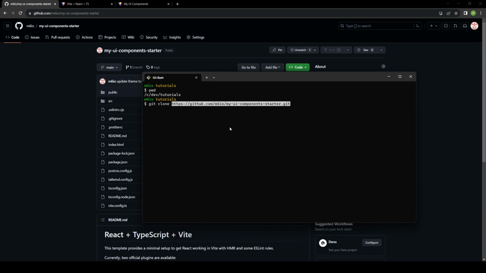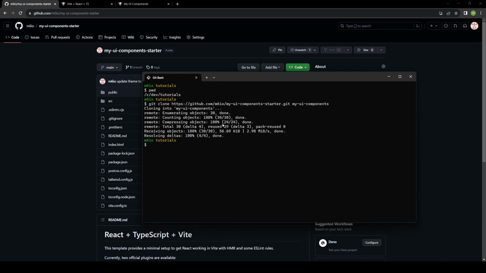And then to rename this, I'm just going to add a space, and then rename it as my UI components. And we're going to hit enter. And there we go. Now if I hit ls, which lists the items in this directory, I'm going to see my UI components. So I want to go ahead and open this so that I can start installing the packages and writing code.